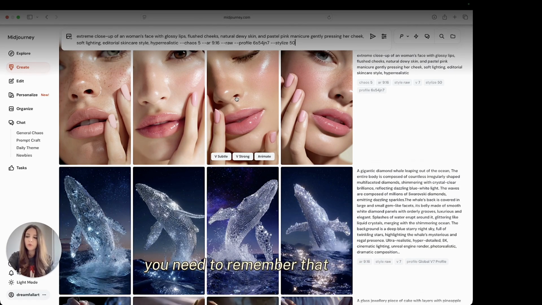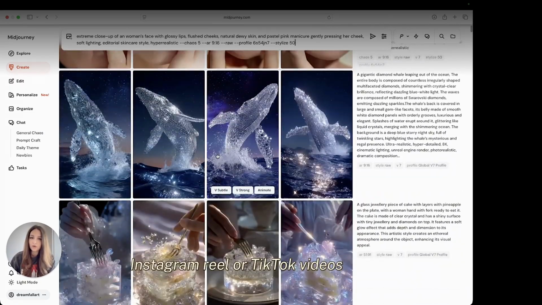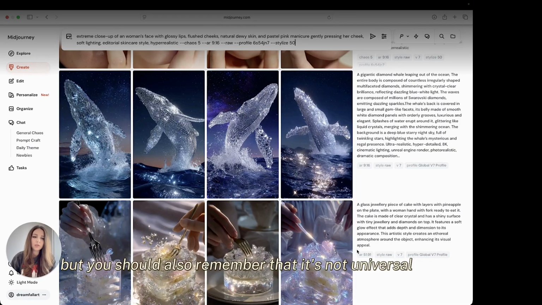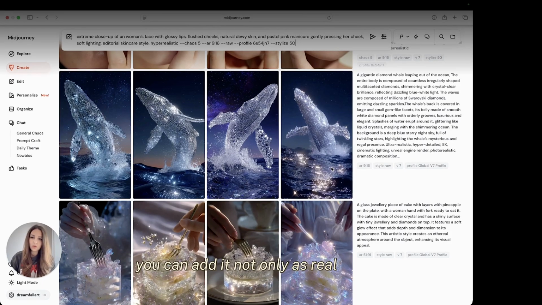You need to remember that 9:16 is the aspect ratio that we will later use for creating every video in this course, just because it fits social media, Instagram Reels or TikTok videos. But you should also remember that it's not universal. If you upload videos to social media, you can add them not only as a reel but, for example, as a post on Instagram, and then it will look cropped.